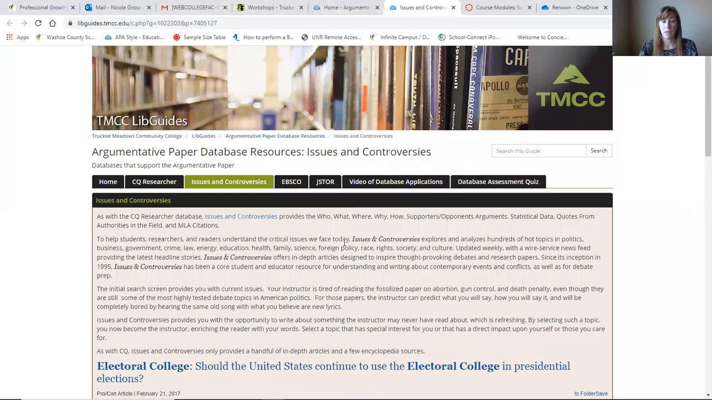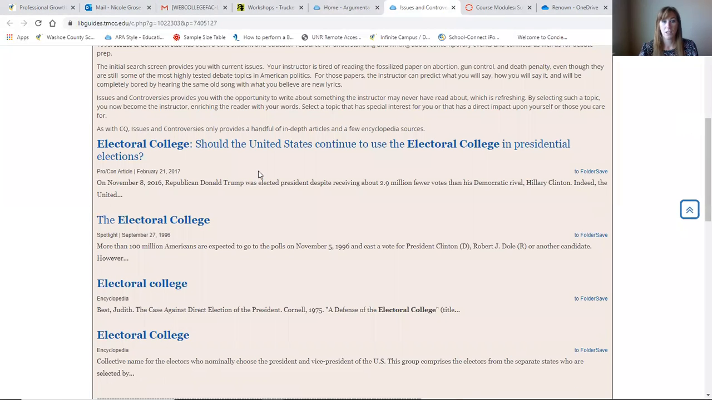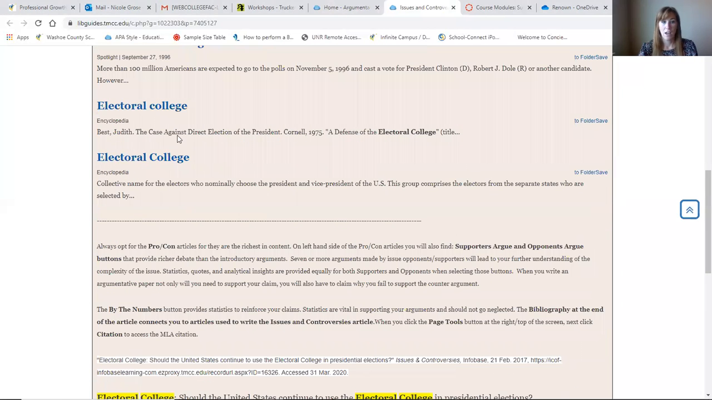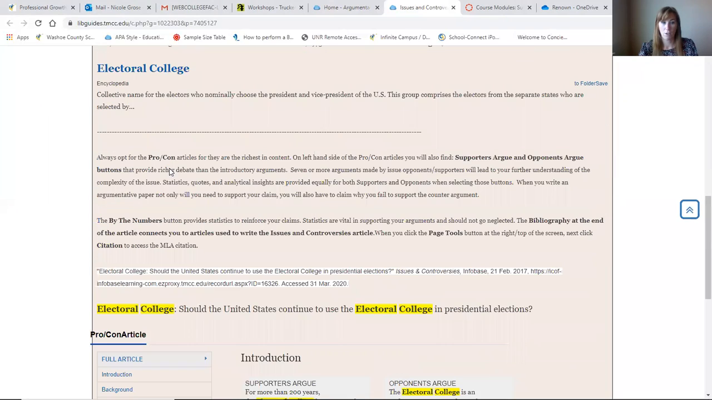So let's take issues and controversies. I'm going to go ahead and open this up. I just want you to see what you have here. So if you look in here, they have some ideas here, electoral college. That's one idea that you might think of. Should the United States continue to use the electoral college in presidential elections? And you'll see a few different articles.